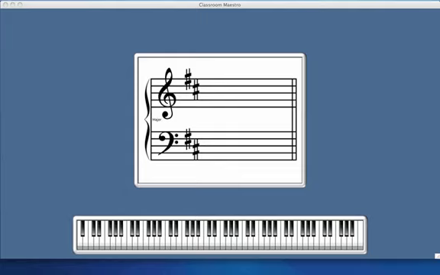Half steps, on the other hand, happen when we play 2 adjacent notes without skipping any note between the 2. So C sharp to D is a good example of a half step. They're as close as they can possibly be. Another example would be G sharp to A. And E to F is another example of a half step.